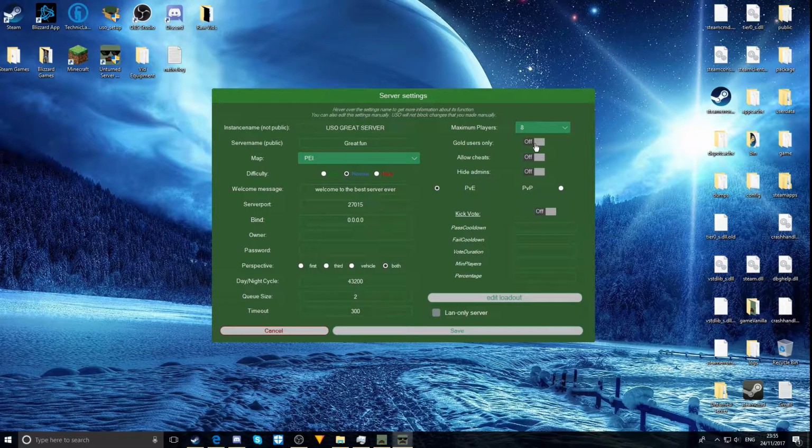Gold users only is if you've got the gold DLC in the Unturned game. It's £3 something, I think. So if you want gold users only to join, then put that on. Allow cheats. This allows all admins, not regular players, all admins to use commands. Hide admins is the admins, obviously, because you can see their blue typing. If you don't want to see their blue typing, and hide them from other players, you've got that.